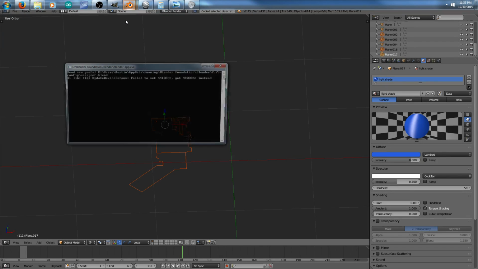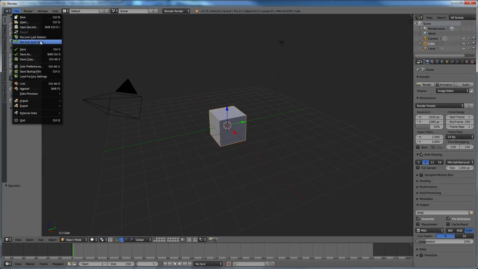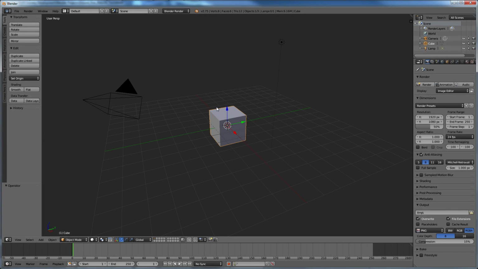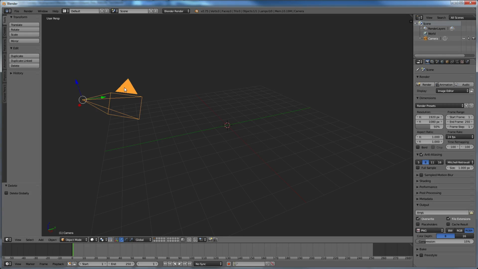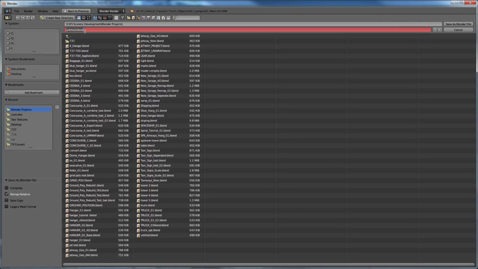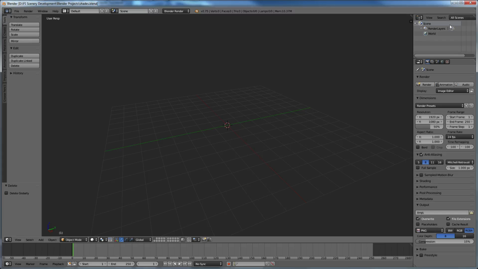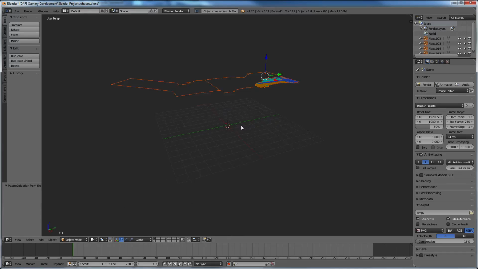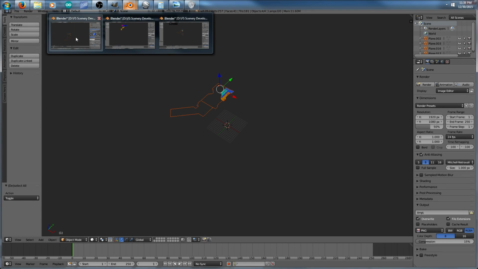Make a new Blender file. Delete all of these things. Save as, and I'll save this as shades. Okay, and then we'll just paste these in. And have one more thing here. And that would be the concrete itself.